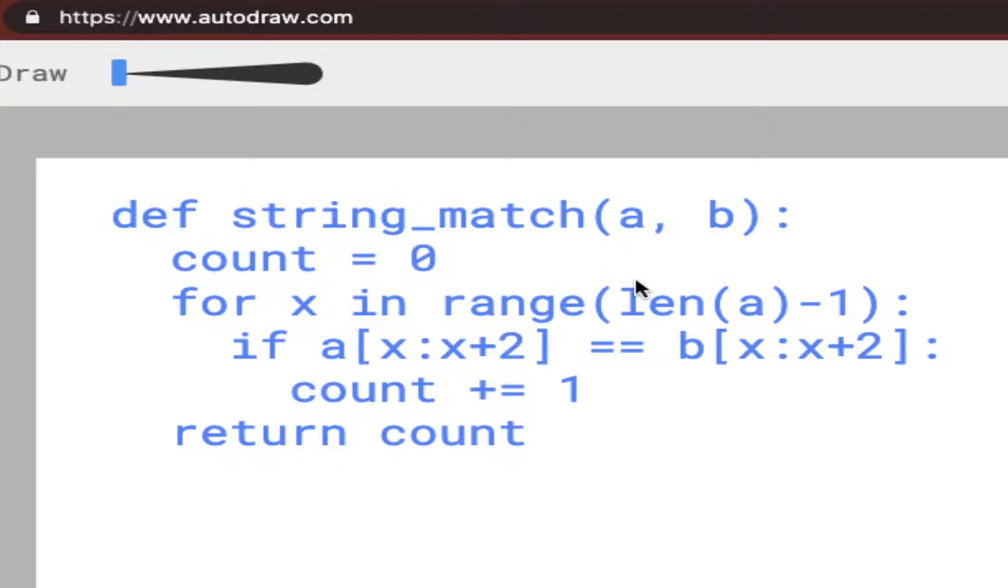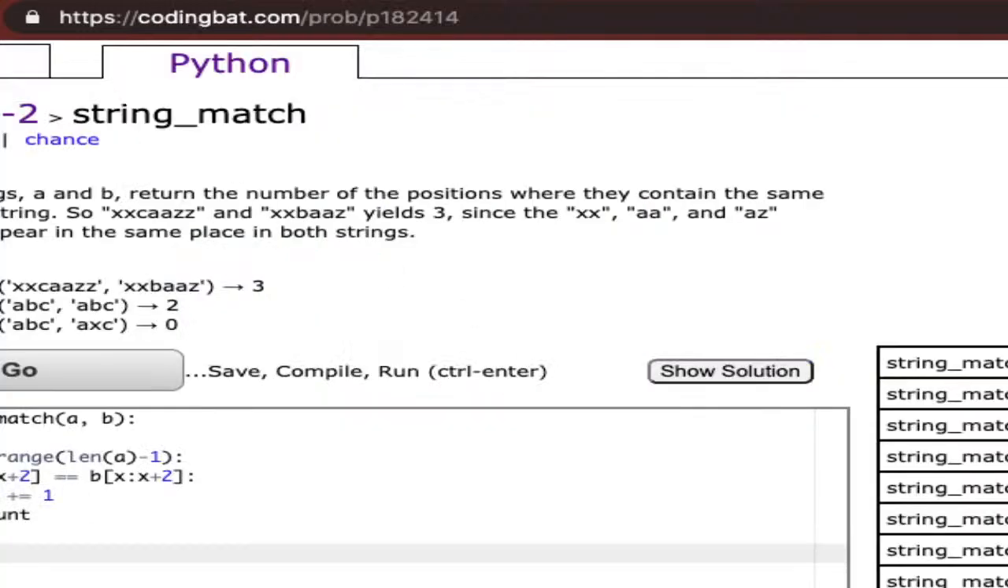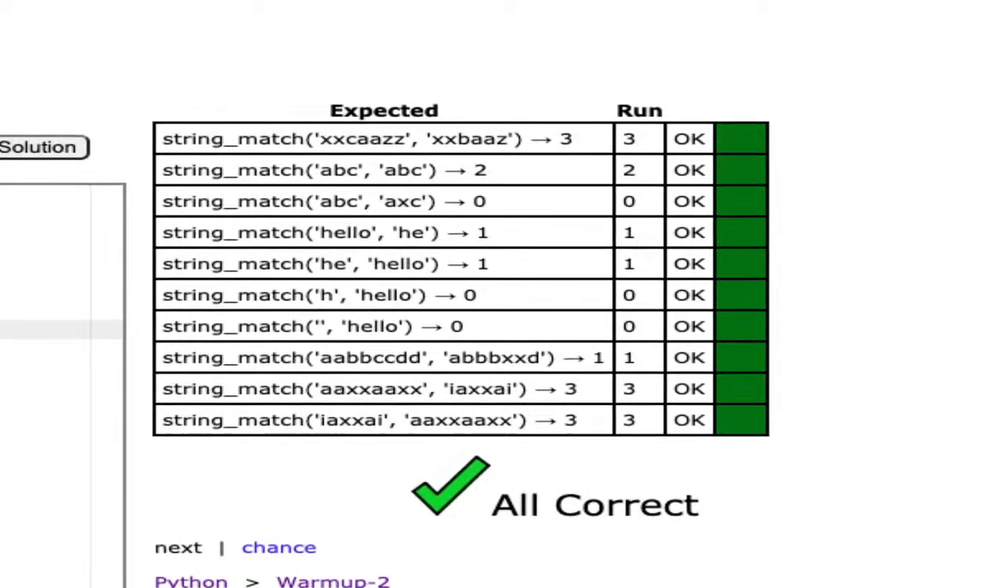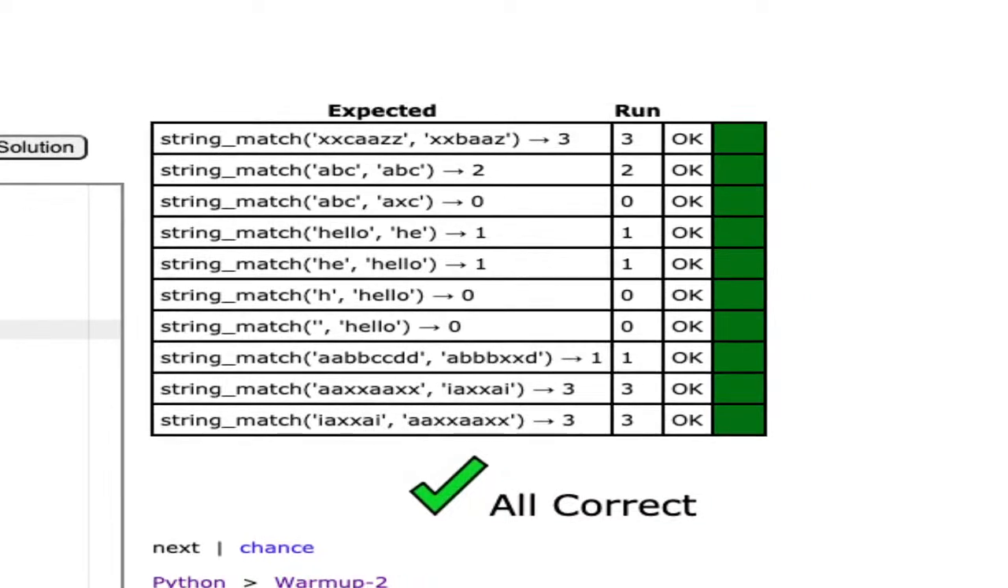Okay. So in this first line of code, this is the function, and this is the parameters it takes, A and B. So 2 strings. And then the first thing I did was I got a variable count, which is basically this number. There's these numbers right here.